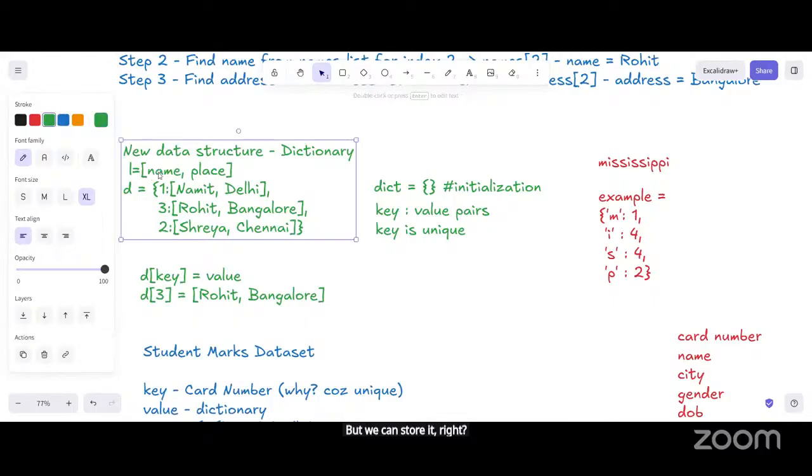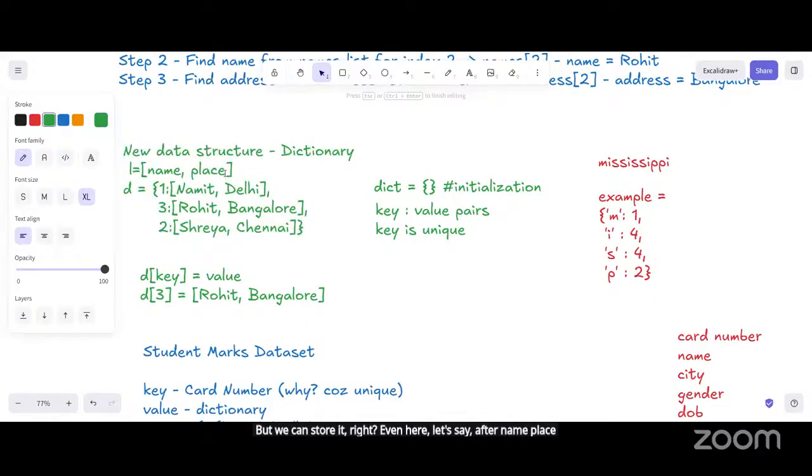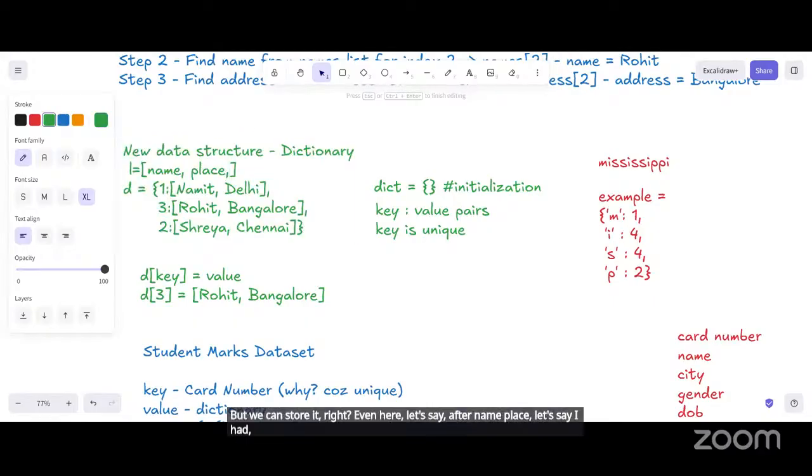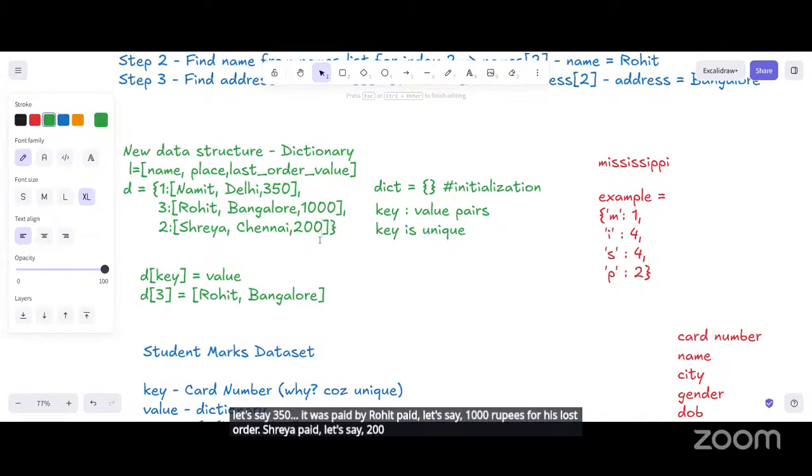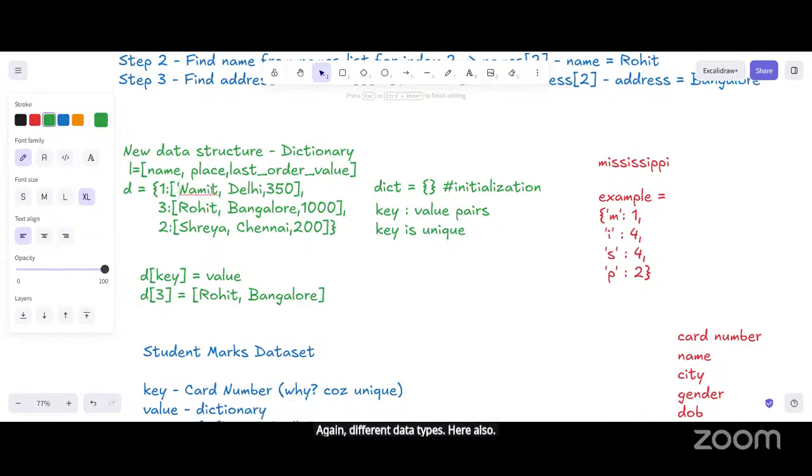Even here, let's say after name and place, I had the last order value, that we want to find how much that person paid. So we could have, let's say, 350 paid. It was paid by Namit. Rohit paid, let's say, 1,000 rupees for his last order. Shreya paid, let's say, 200. Again, different data types.